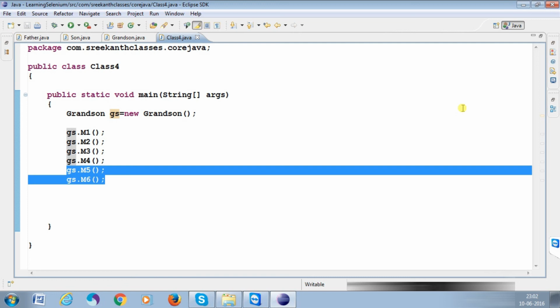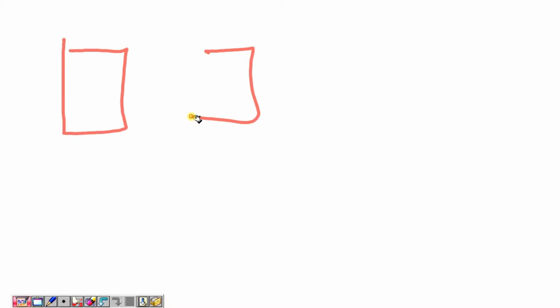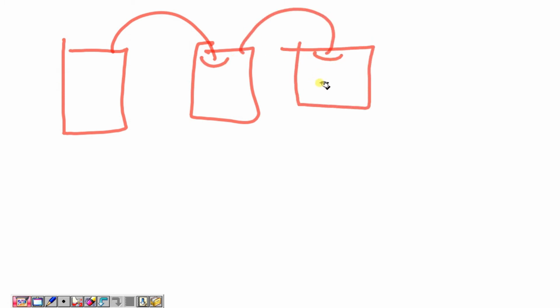Coming to one more point here: what kind of inheritance can be done? Only single inheritance is implemented here. What is the meaning of single inheritance? One class extends one other class. This is what we are calling single inheritance.